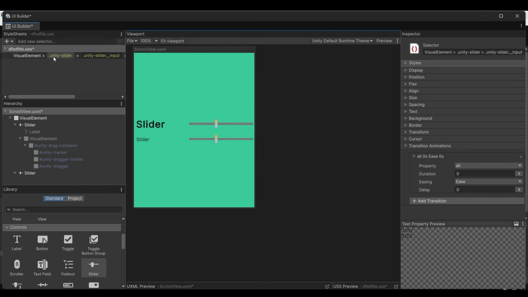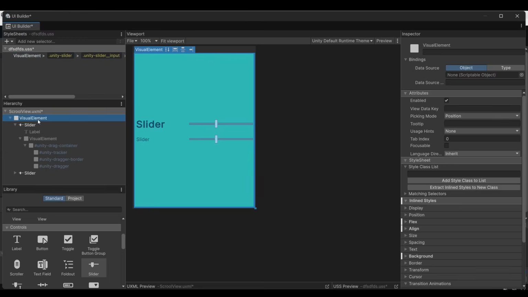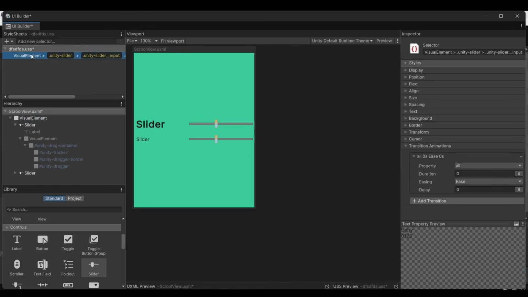If you look at the name of the selector, you'll notice that it starts from visual element, then goes through Unity slider, and finally reaches the handle. Currently, it's also including the parent element. In our case, the parent is named visual element, so you can remove that by renaming it.